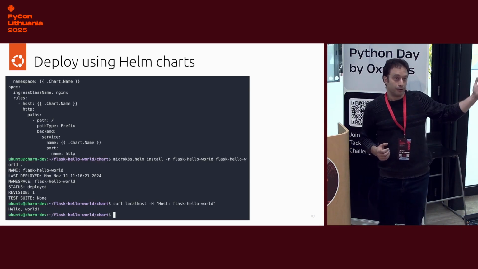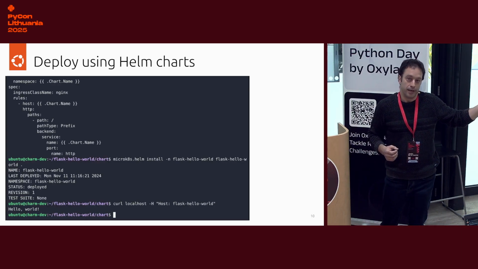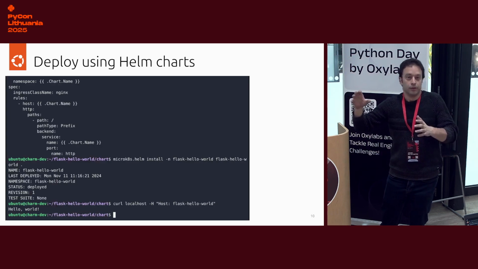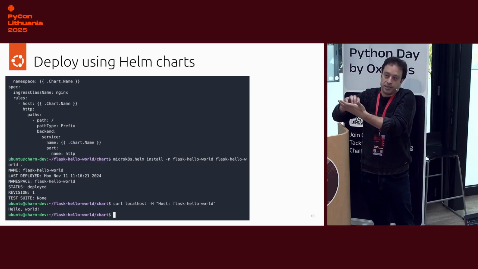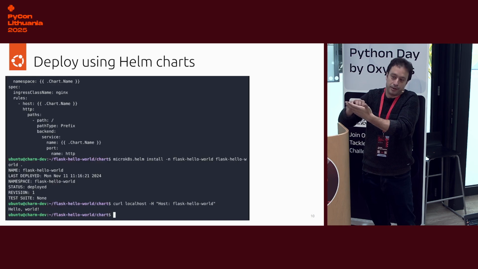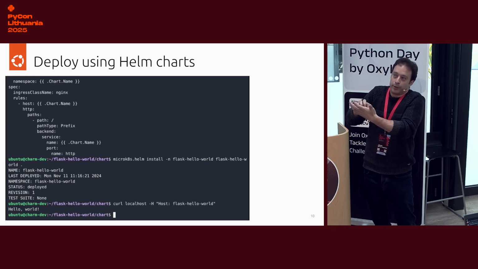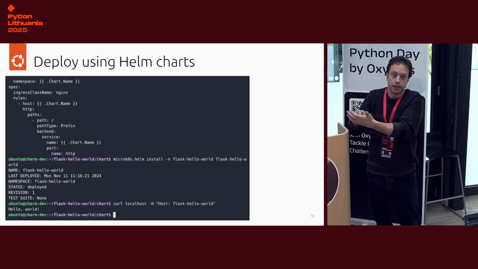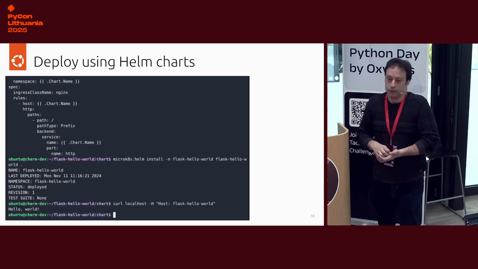Going back, we have an OCI image. We put it in a registry. We created the chart, the Helm chart YAML files, and we deployed, and it worked on a Kubernetes deployment.